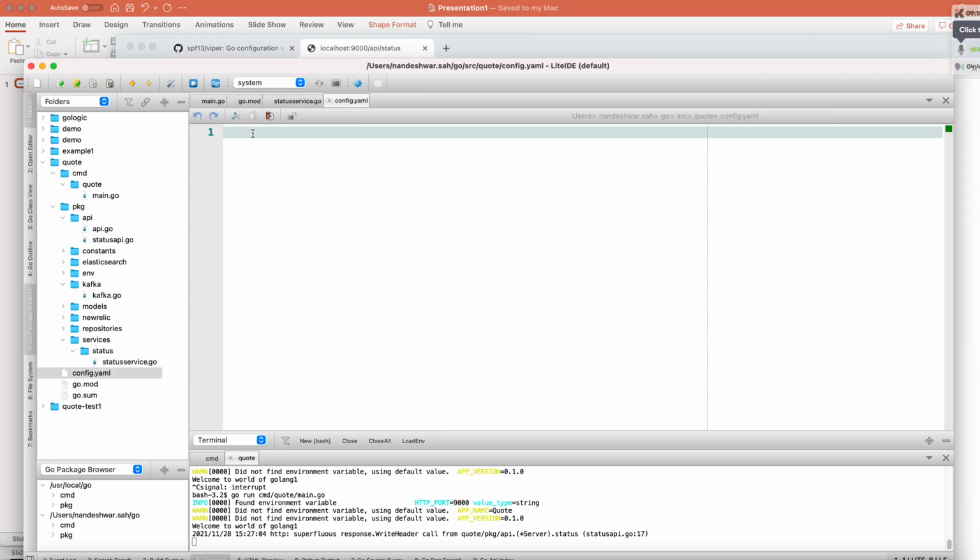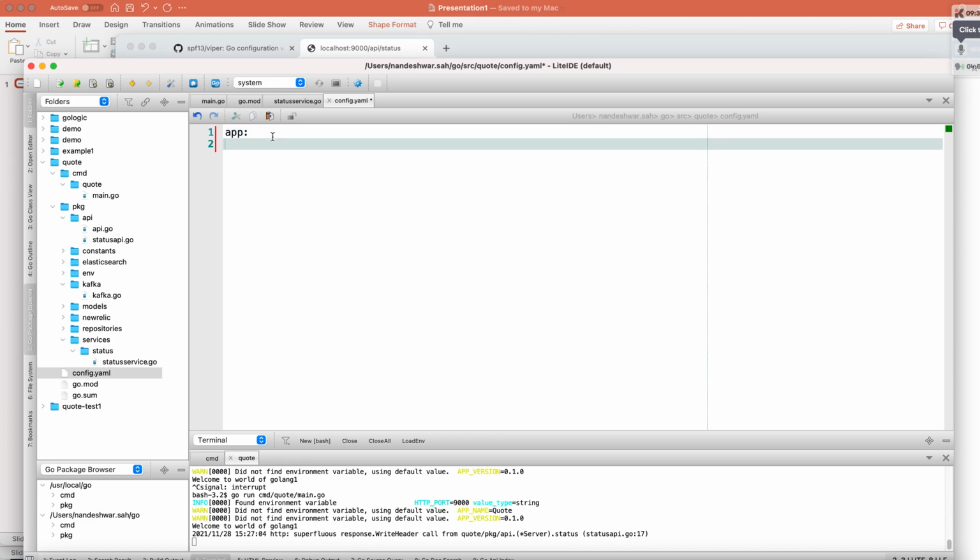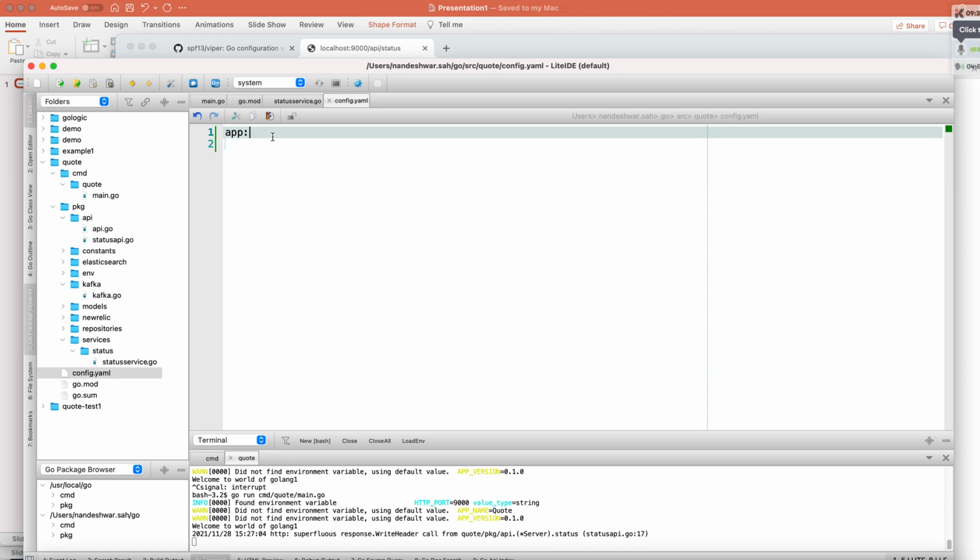So in this place we can add the config YAML. So the format is simple for the YAML file. So let's say I'll do here config app. Then under the app, I can also fix the config name here itself.